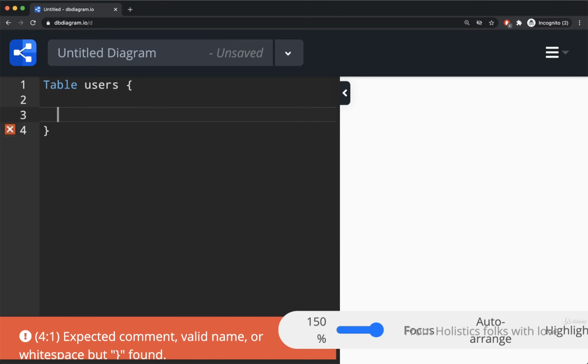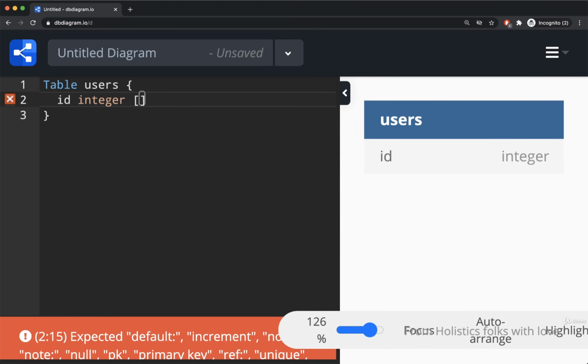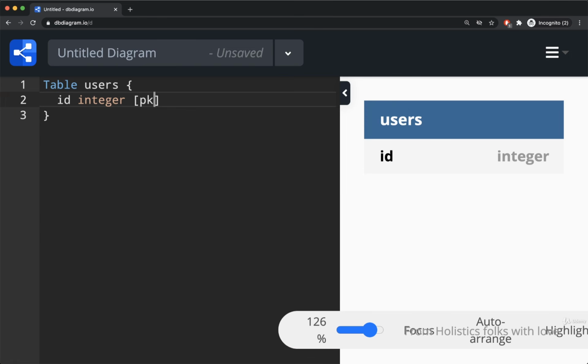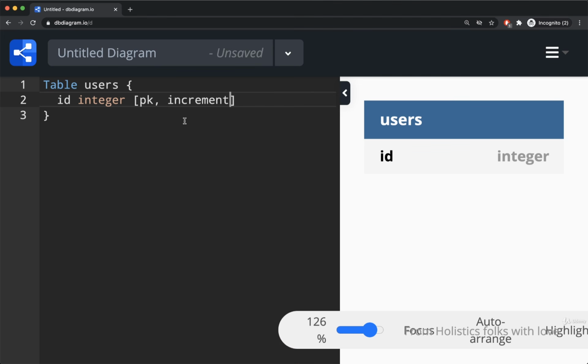I'll then put in a set of curly braces, and inside of here, we're going to list out all the different columns that this table is going to have. Right now, I'm just going to say that this is going to have an id of type integer, and I can abbreviate that simply as int or integer. Either one is going to work just fine. And then inside of a set of square brackets, I'm going to provide some configuration for this column. So I'm going to say that it's going to be a primary key by putting in pk, and then I want it to be automatically incremented by putting in the keyword increment.